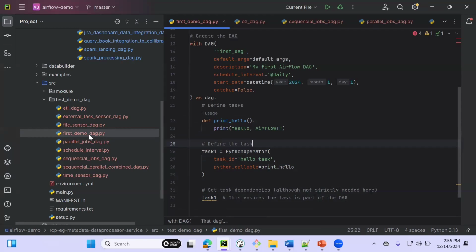Then you have some complex ones. For that, I will go through another one first and then go through the parallel one.